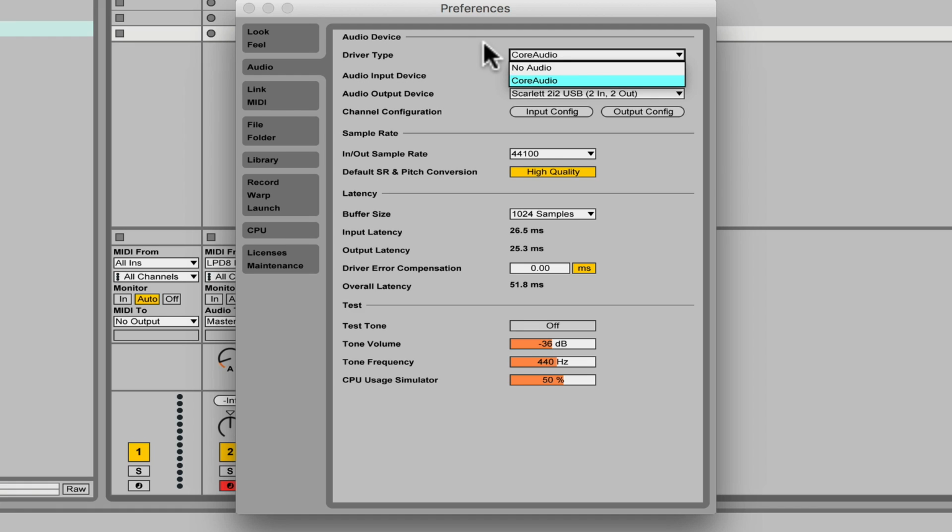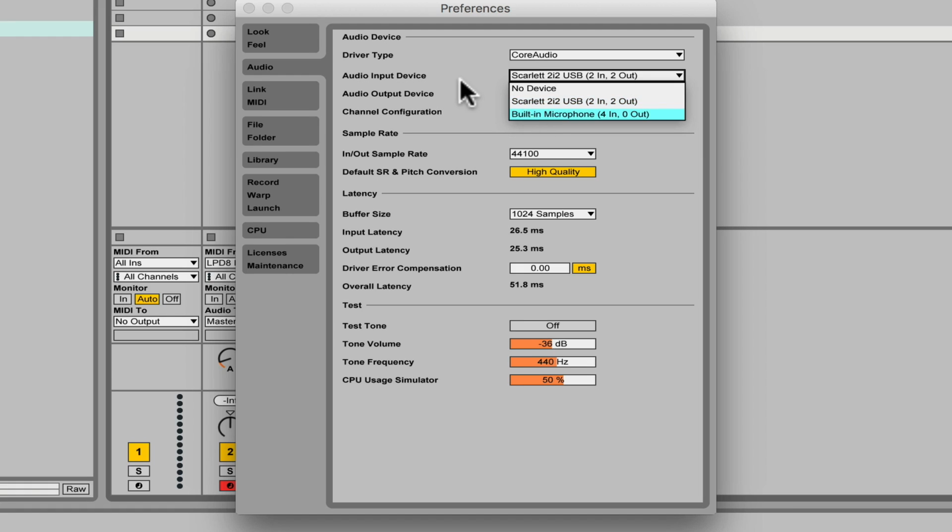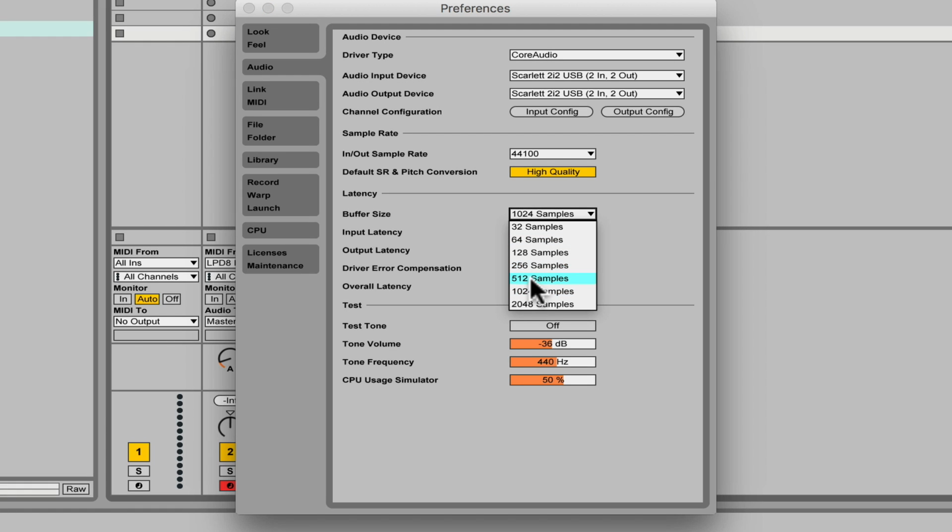So we have the driver type. Leave this on core audio, I would. Then we have audio input device. I'm using an audio interface, but if you're not using an audio interface, just select built-in microphone and built-in output. Then we have the sample rate, the buffer size. I've got this buffer size quite high because on my live performances, I don't really want it to struggle. So a higher buffer size can create more latency.